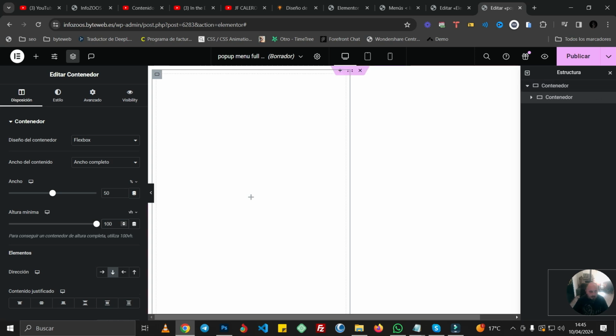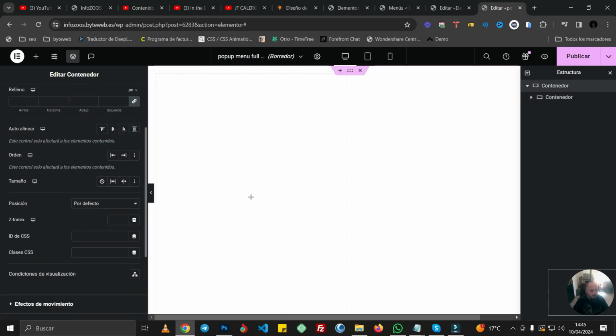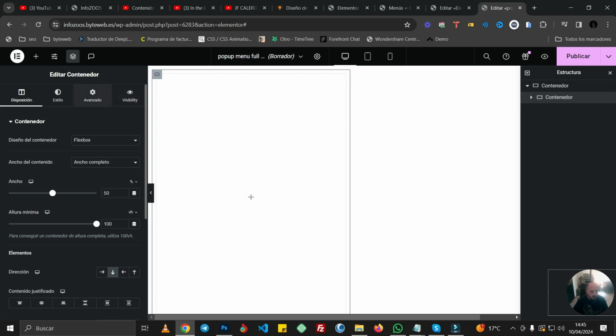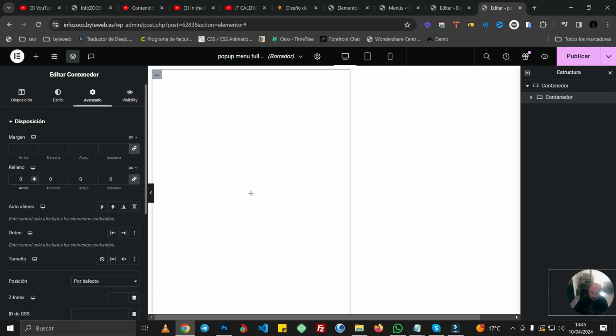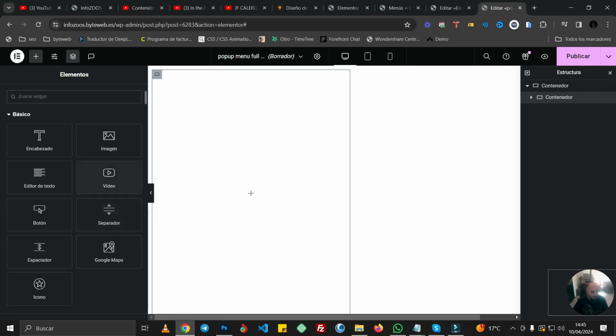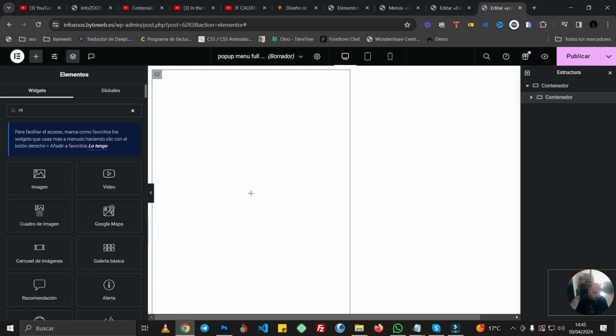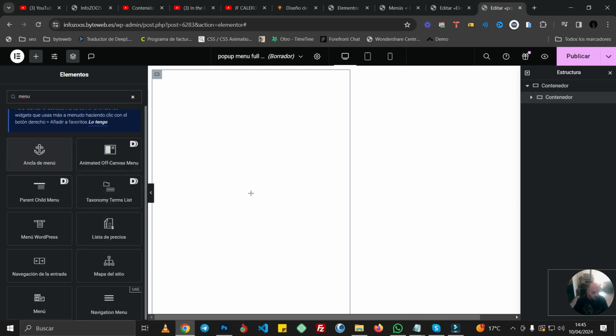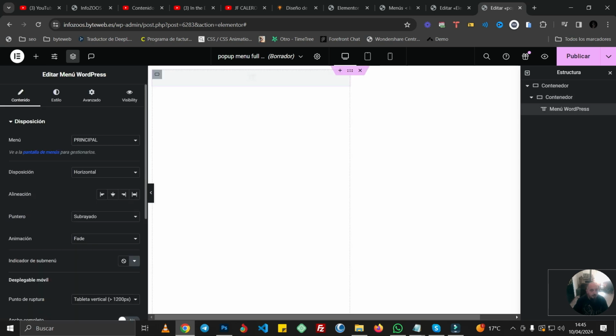Then the parent container. We have the parent container, and this container, which is the one that I have now marked, we select it, go to Advanced, and give the CSS ID the name of image. Then we turn to the child container, and in the padding, we are going to give it a 0 fill. Here we are going to insert the menu widget. Let's go find it: WordPress menu, we insert it.